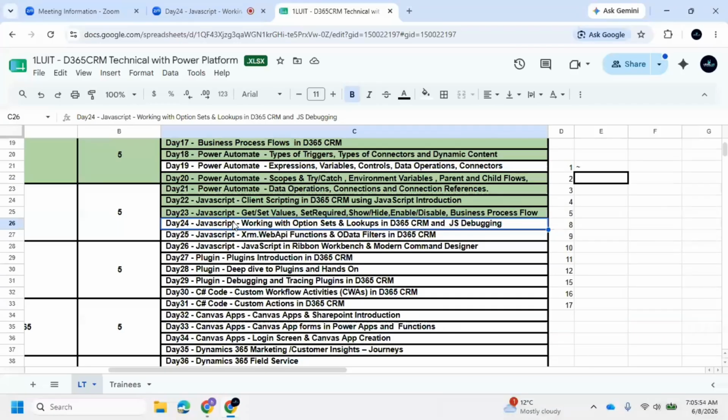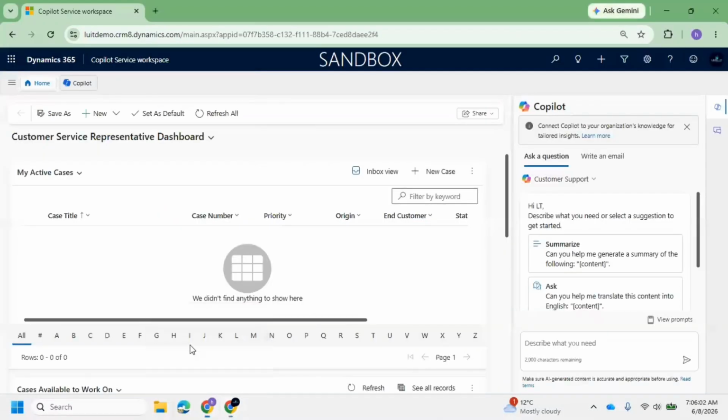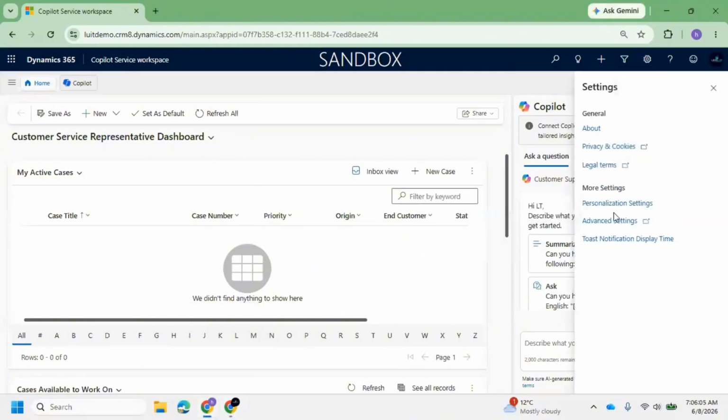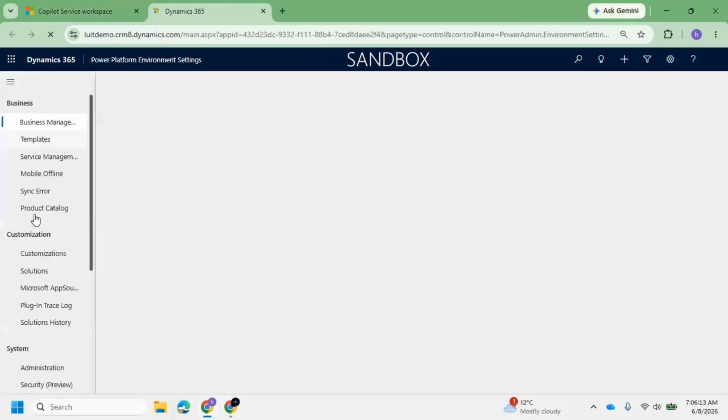We are going to learn working with option sets and lookups, and also will see the JS debugging. For that purpose, I'm going to create some new entities today, to avoid confusion and for clarity. So I'm going to create a new solution for my work today.